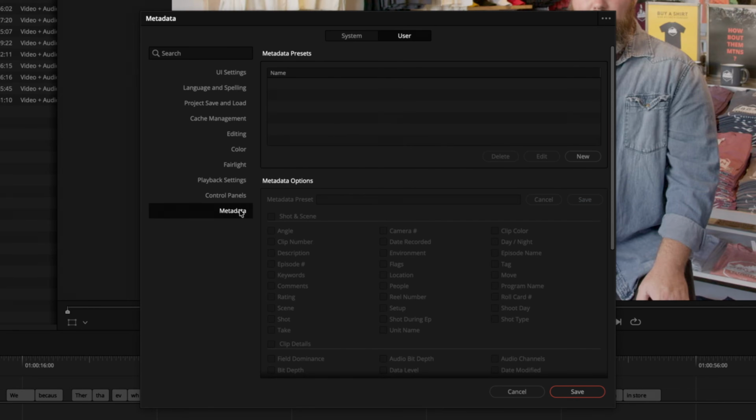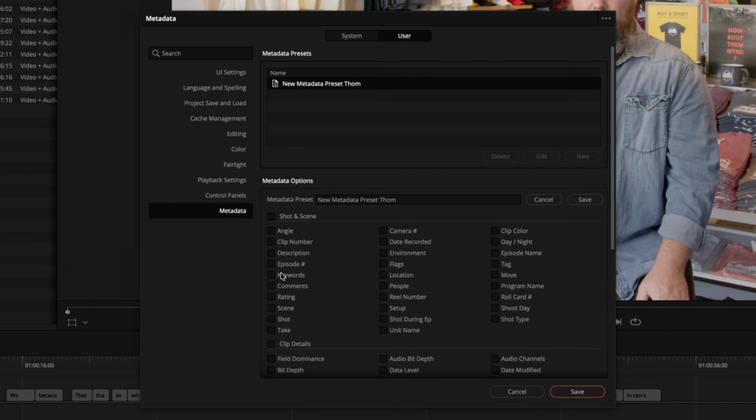And finally, we have the metadata section. If you use the metadata panel, you can use this to create custom presets of what bits of metadata you want to see. Now, there are a ton of different things you can turn on and off, so pick whatever makes sense for you and your workflow.